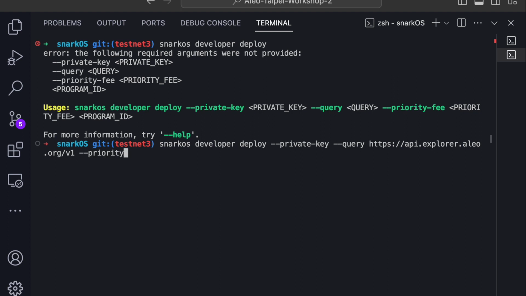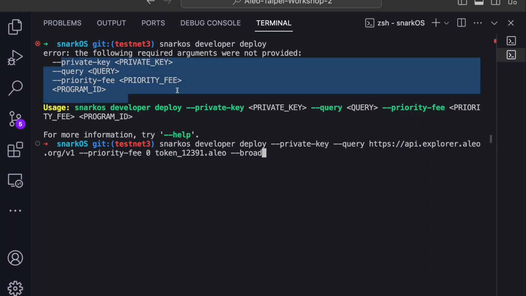And priority fee, for now I don't think you need any. You just put 0 here, followed by your program ID. In our case, we are deploying some random token program, right? This program ID must be unique and not deployed on the network before, because Aleo identifies programs using their program ID. That's why you need to have a unique name for every program. And after this, there are also 2 other arguments which are not in this guide here.